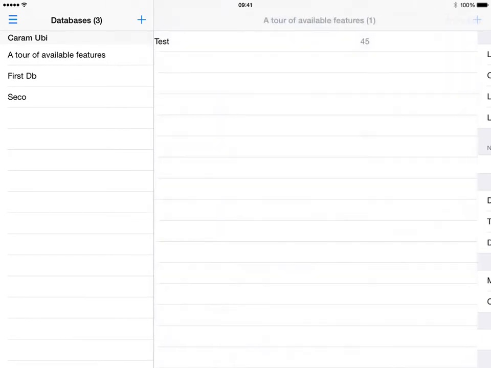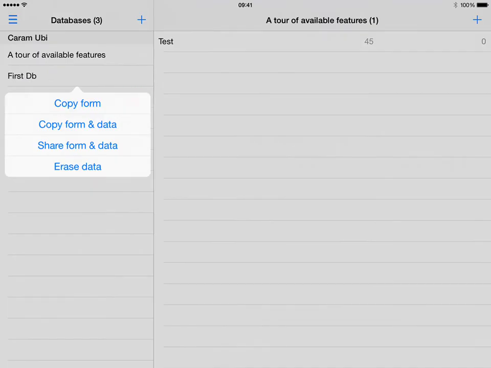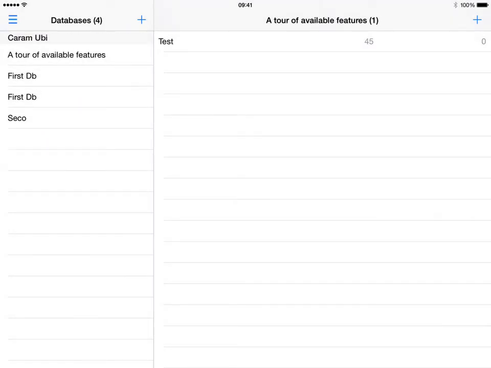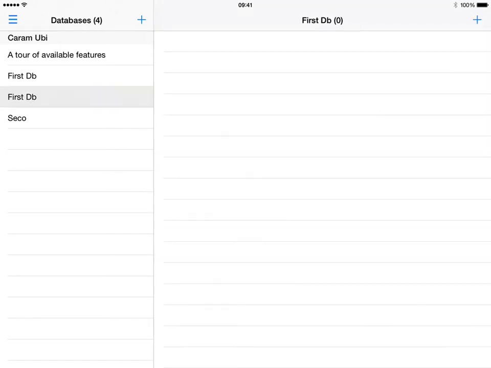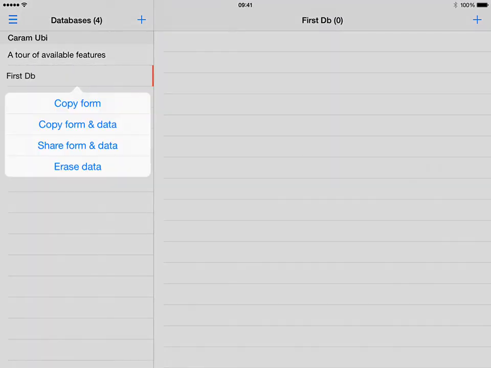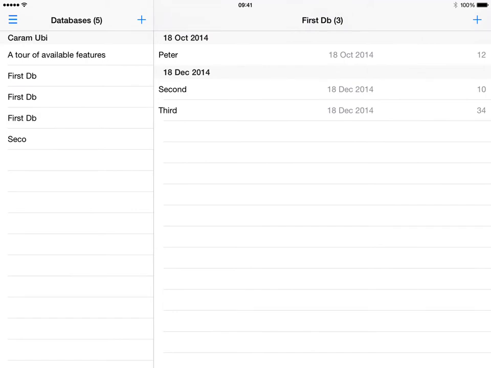Now that we have linked our databases to our Dropbox account, we have a number of features available. So our first database, we could actually copy just the content of the form definition. We can actually check that. All the form elements are there, but it's actually empty. Or we could make a copy, but also copy the content. This is quite handy when you want to copy data from one database to another, from one account to another.